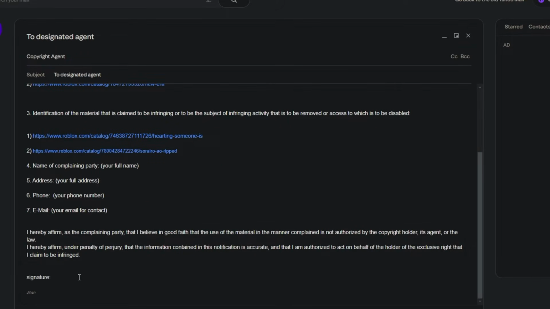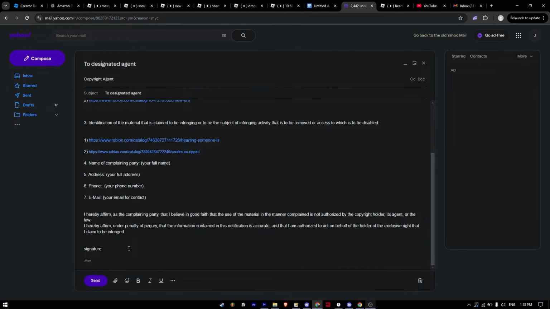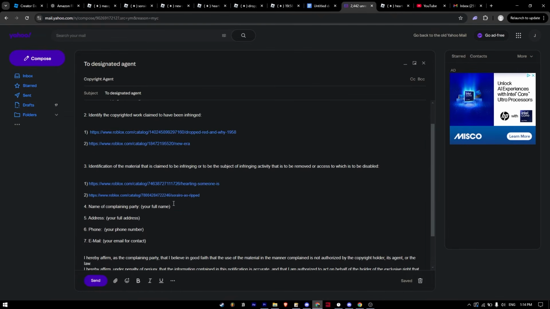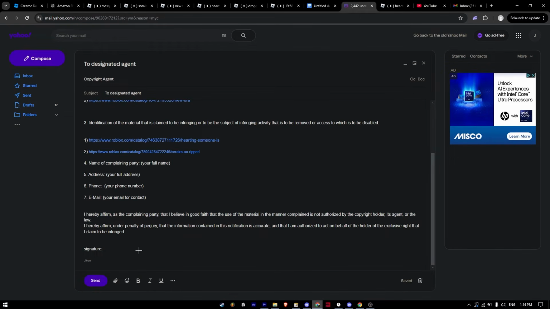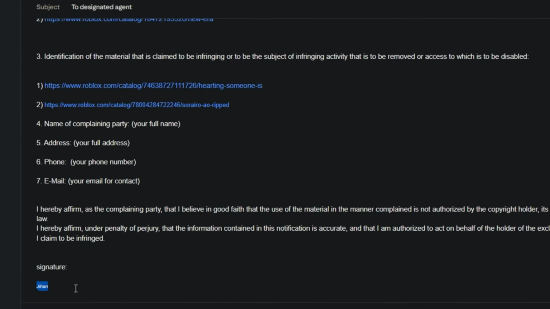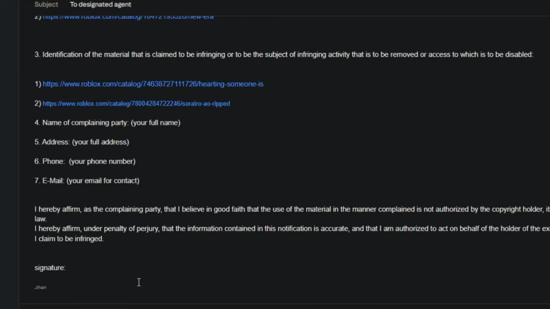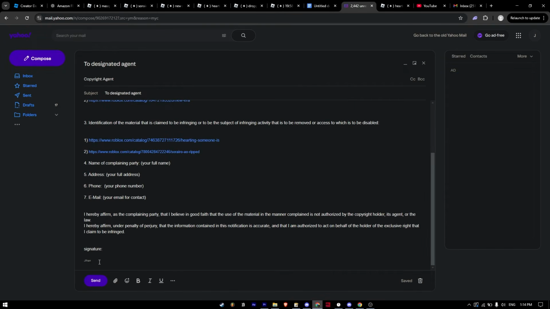This is the most important part. Don't skip the signature, because if you don't have a signature, that is one of the most common reasons why sometimes your DMCA emails do not get accepted. Now for signature, I used to use Google Mail to make my signature. But as you can see, there's a little text at the bottom that says my name, and that is my signature over here. But I don't feel like that's professional.